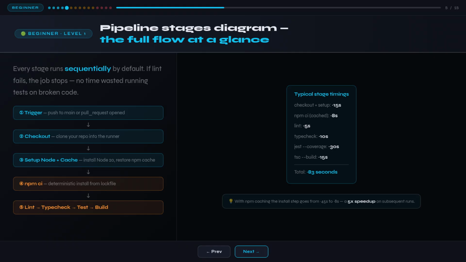Step 3 is installation. npm ci reads your package-lock.json and installs every dependency at the exact recorded version. On the first run, this downloads everything from the registry, maybe 45 seconds. On subsequent runs, the cache kicks in and this drops to under 10 seconds. Then comes the quality gate sequence, lint, then typecheck, then test, then build. Each step runs the corresponding npm script, checks the exit code, and either proceeds to the next step or fails the entire job. Fast feedback, automatic, every time.